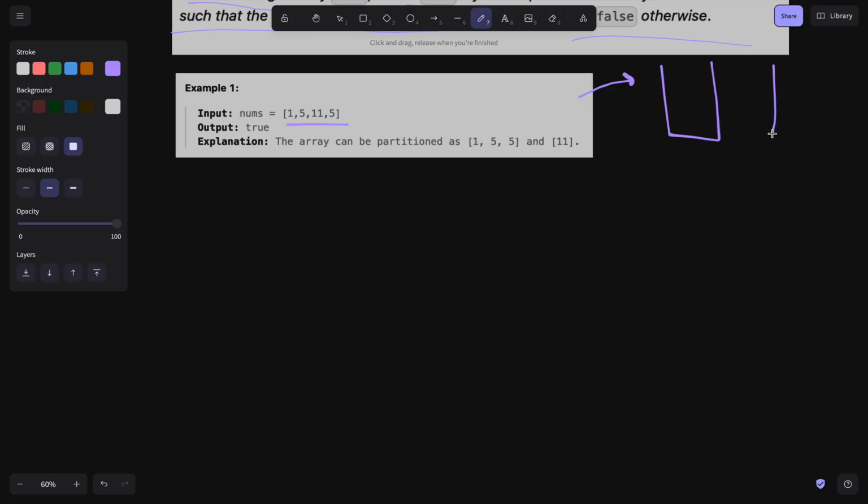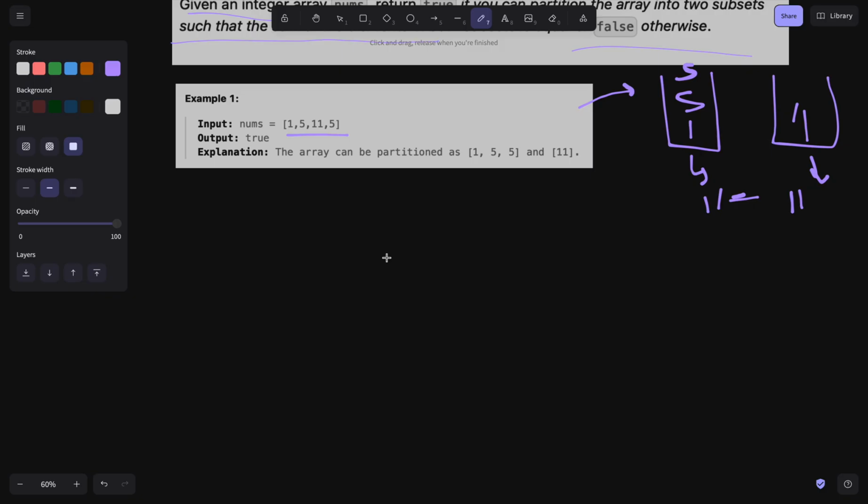Yes, we can. If we place 1, 5, 5 in one subset and 11 in the other subset, the sum of the first subset will be 11. The sum of the second subset will be 11, which is equal. So we will be returning true. Else we will be returning false.